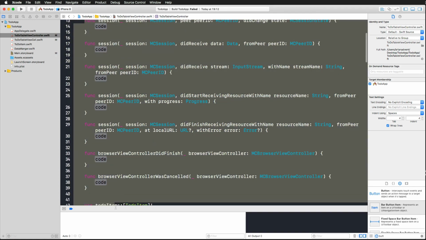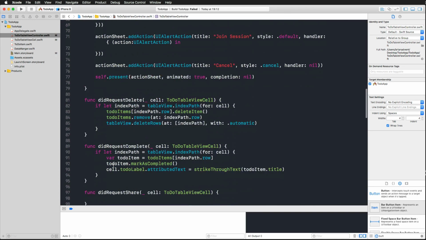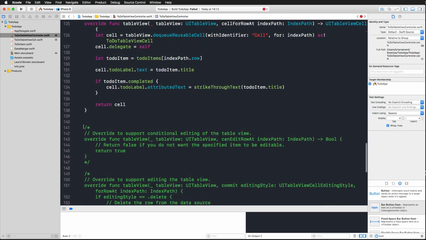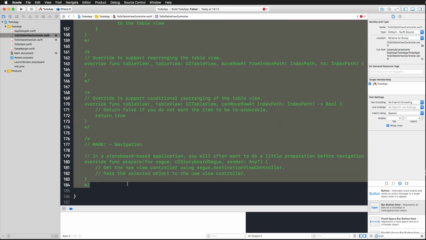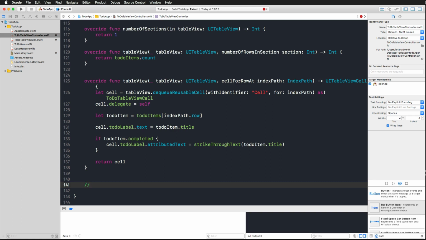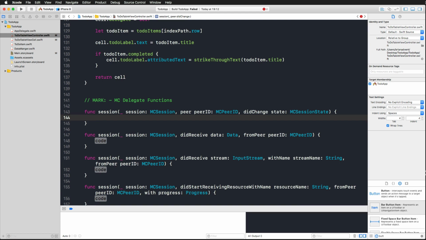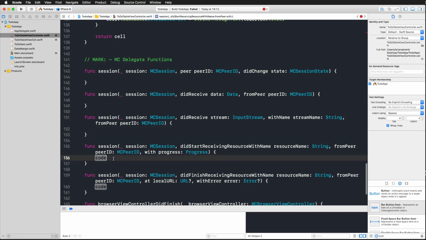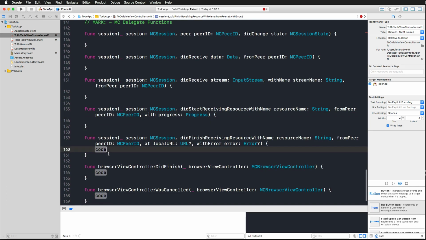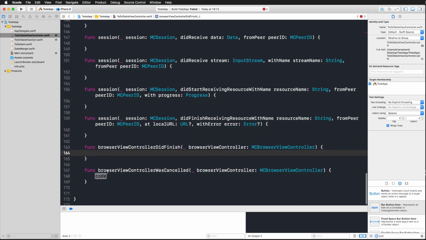I'm going to take all of them, cut them out, and then paste them here at the bottom, removing all of the code that I do not really need, adding a comment here with a mark, and this is going to be MC delegate functions. And paste them here, remove the placeholders for the code, and we're going through these different functions later after we have added the necessary code in our action sheet.